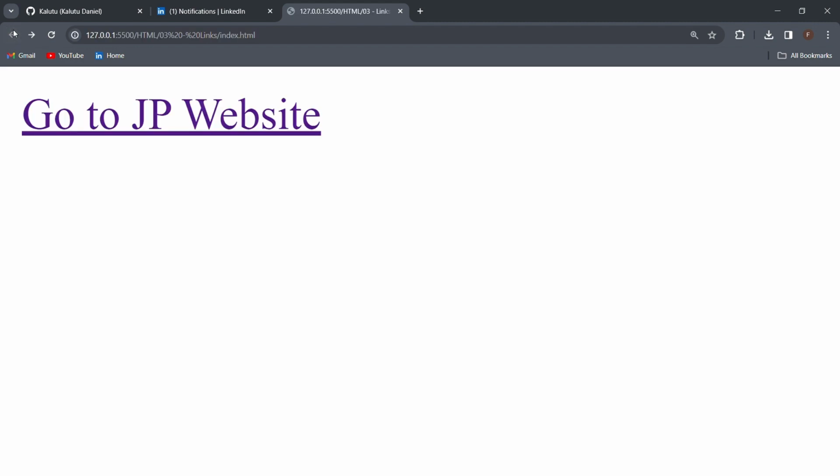The other state is the visited state. So when a link is visited, it appears purple in color. I don't know if you can see the difference. Now the link is purple. It was blue and now it is purple. Purple indicates that the link has already been clicked, or the link is already visited. It is in the visited state.